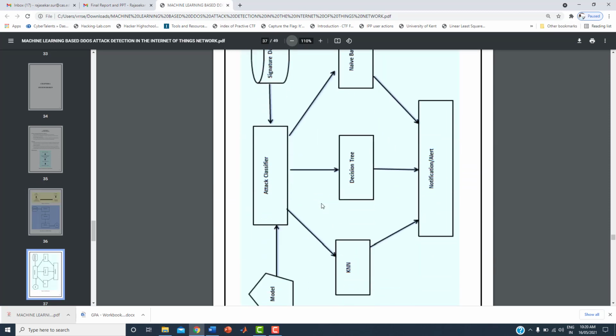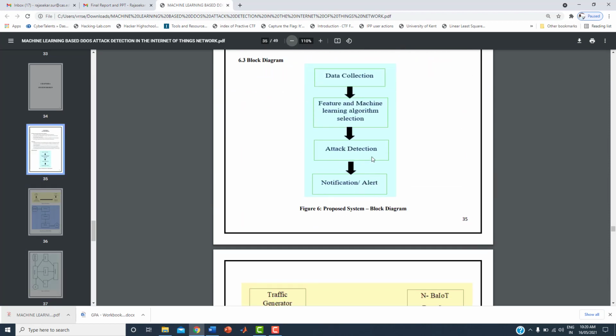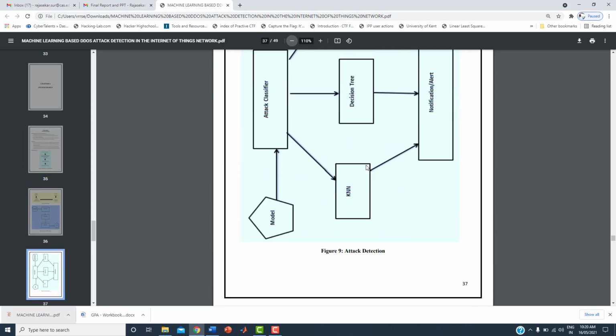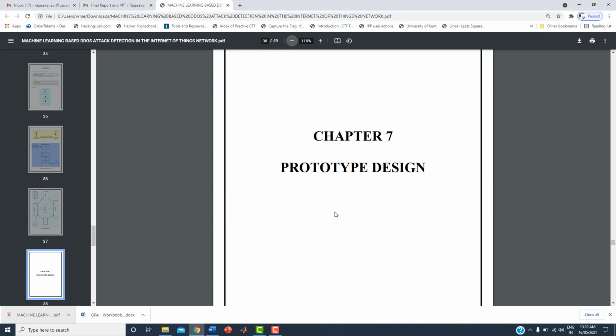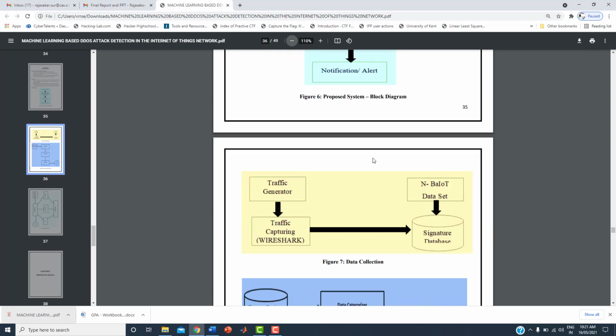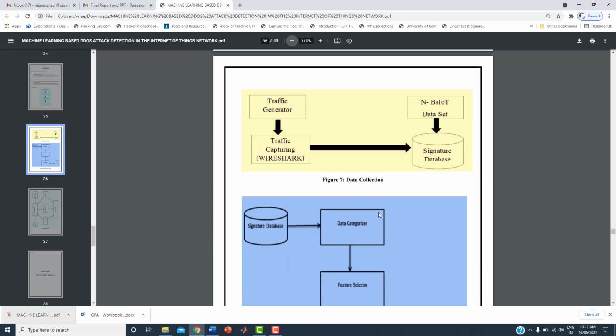Then the next step, the third one, is attack detection. You can see here in the block diagram, attack detection is given. They are going to show the attack detection here. So what is happening in the attack detection? Then the next step is missing, actually it should be there. The next one is notification and alert, which means it is going to say whether it is an attack or not. They have not given that. So these are the 3 major steps: data collection, feature and machine learning algorithm selection, and attack detection. Notification and alert is just the information. It is going to give an alert message. If any attack comes, it is going to say it is an attack. So these are the different steps.